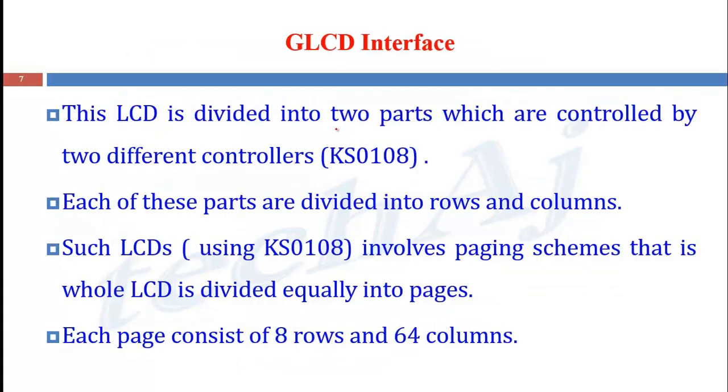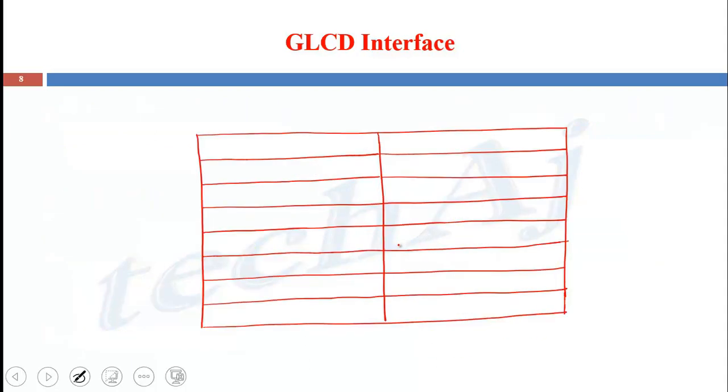This LCD is divided into two parts which are controlled by two different controllers, that is KS0108. Each of these parts is divided into rows and columns. Such LCDs involve paging schemes, that is, the whole LCD is divided equally into pages. Each page consists of 8 rows and 64 columns. Now let's understand this with a diagram.